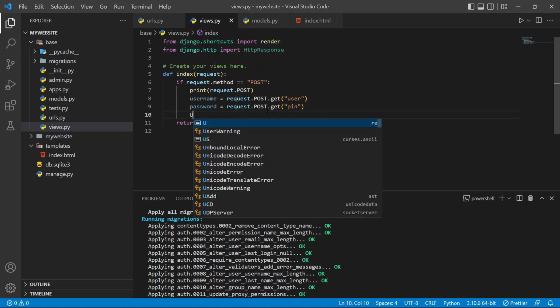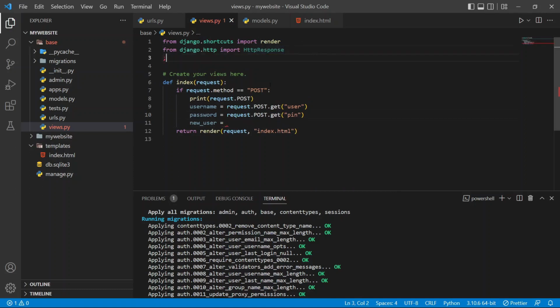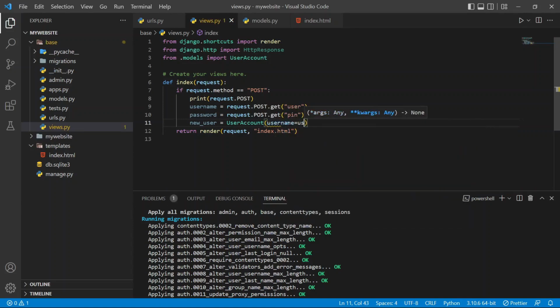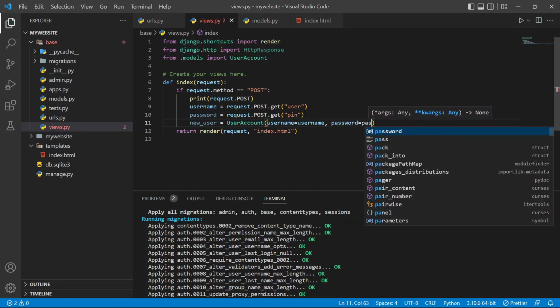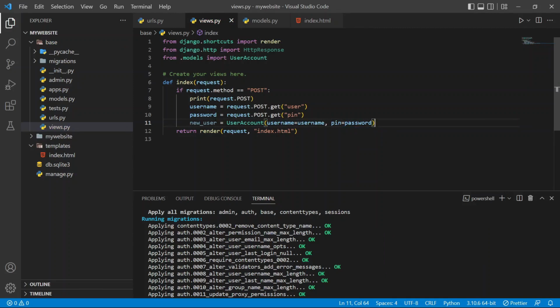The first one is I can just say new_user, and this is going to be equal to, oh sorry, we have to import that model. So we can do over here from .models import UserAccount. So new_user is going to be UserAccount. In brackets, we're going to pass in the name and the password. So username equal to username, and also pin equal to password. Yeah, that should do it.